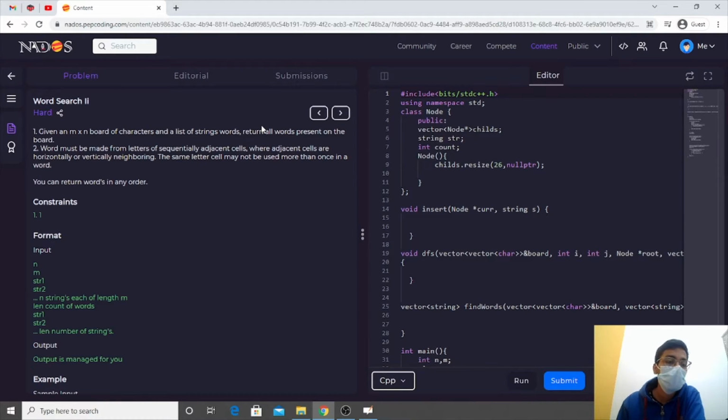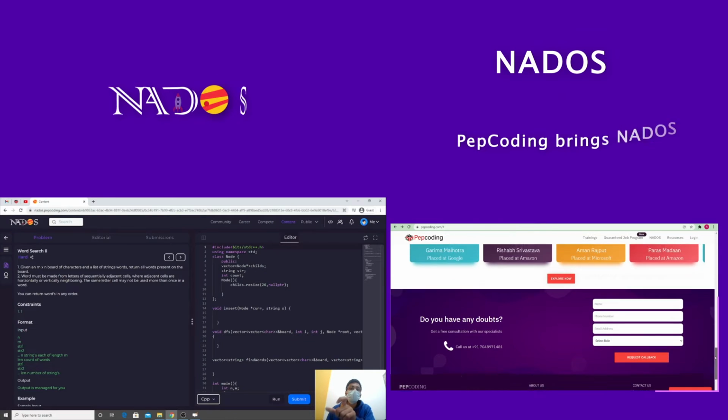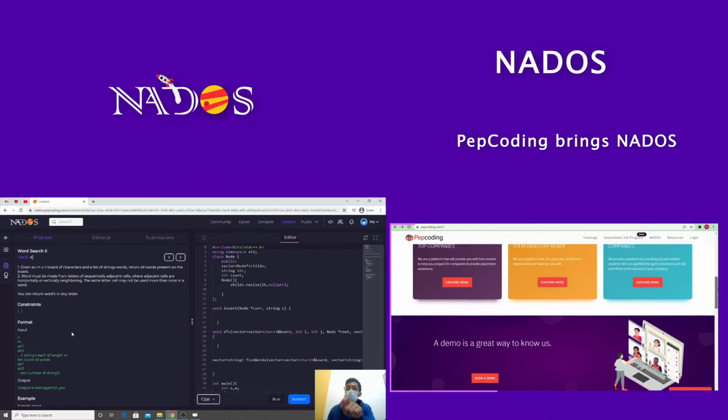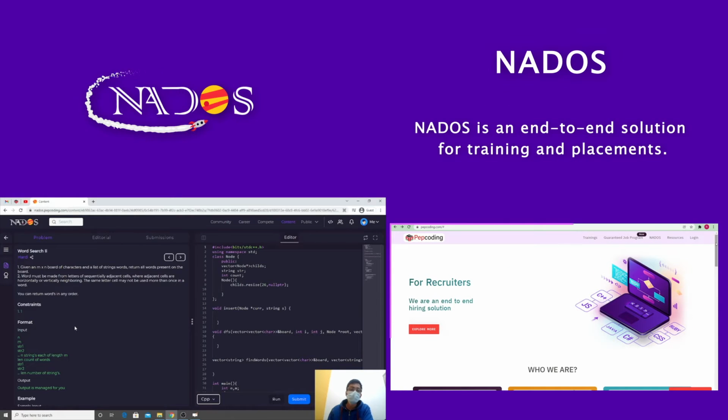But now there is another constraint telling us that the word must be made from letters of sequentially adjacent cells, where adjacent cells are horizontally or vertically neighboring. So we have to return only those words that are made with sequentially adjacent cells. This is an important point. It is telling us that the words or strings we form from the characters on the board should be neighbors to each other, connected to each other.